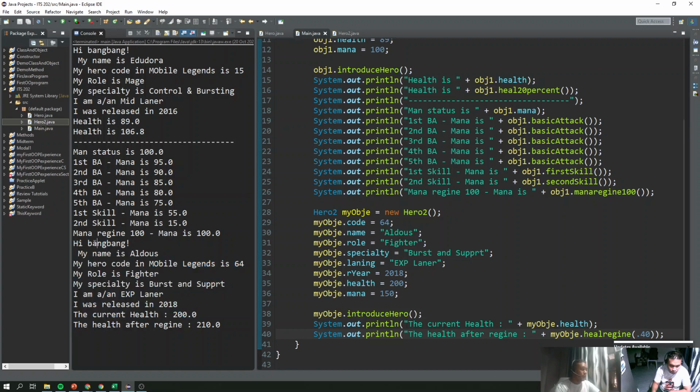My name is Aldos. My hero code in Mobile Legends is 64. My role is a fighter. My specialty is burst and support. I am an expert laner, and I was released in 2018. The current health is 200. The health after regen, because we use the regen function, the health is now 10%. Okay, it regenerated into 40%. Okay, so that's it for 40%?